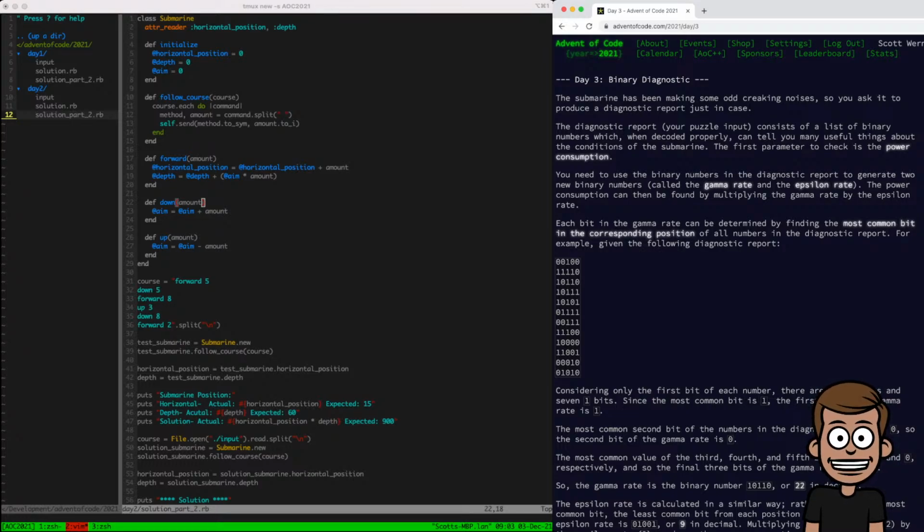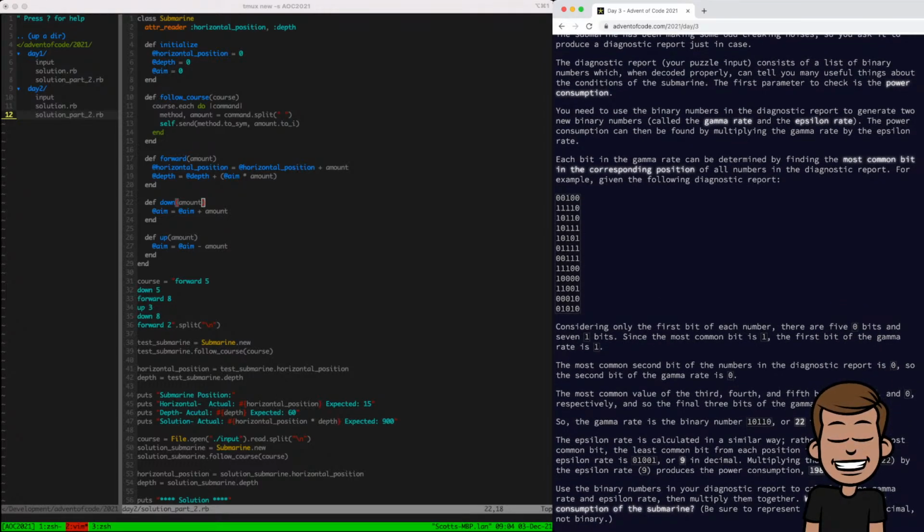Each bit in the gamma rate can be determined by finding the most common bit in the corresponding position of all numbers in the diagnostic report. For example, given the following diagnostic report, considering only the first bit of each number, there are 5 0 bits and 7 1 bits. 1, 2, 3. Oh, so it's this side. Okay. 1, 2, 3, 4, 5. 1, 2, 3, 4, 5, 6, 7. Okay.